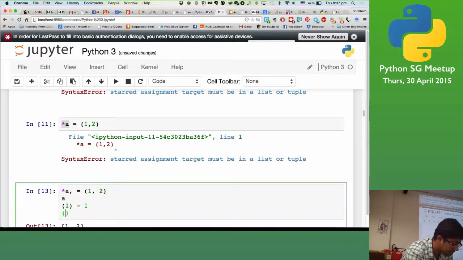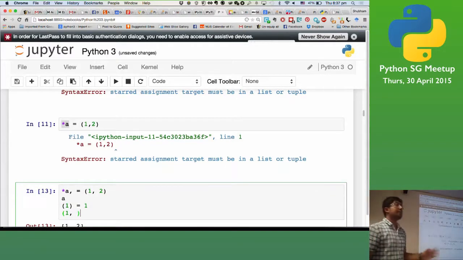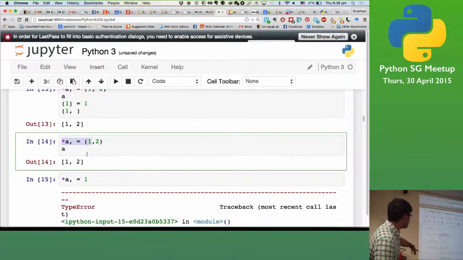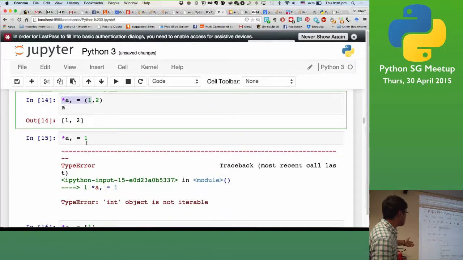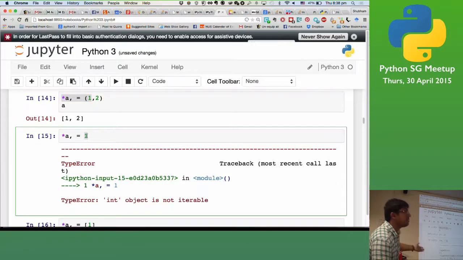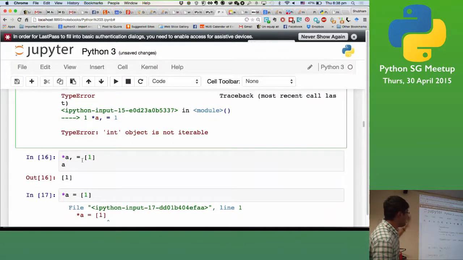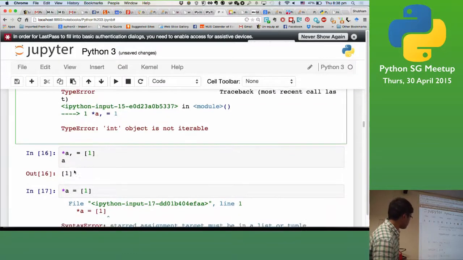But if you write this, this is a tuple containing one single element. Is everybody clear with this? Okay, now this one doesn't work because it expects an iterable, a string or a list, and one is just an integer, so int object is not iterable. Okay, here, simple, a gets evaluated to one.